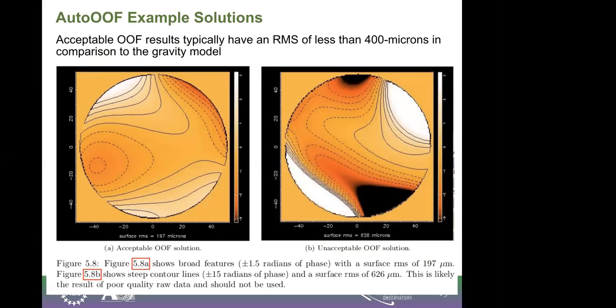Now on the right is an unacceptable OOF solution. You'll notice that in this one, you get very sharp deviations across the dish. The surface RMS is around 600. So this is an example of something that you wouldn't want to accept. If your solution looks like this, you do not want to accept any Z3, Z4, Z5 solution that looks like this. If it looks like the panel on the left, then that's fine. But if it looks anything like the one on the right, you do not want to send that to the telescope.